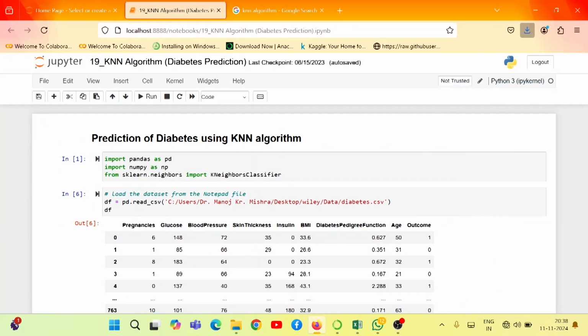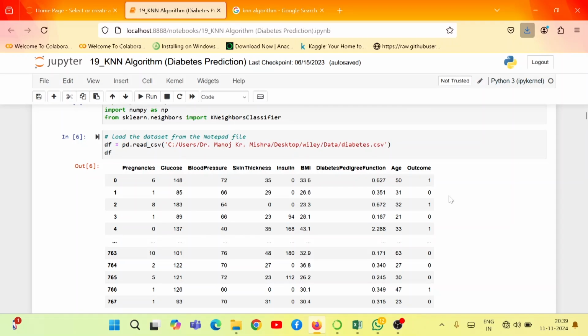The columns represent how many pregnancies the patient had, glucose level, blood pressure, skin thickness, insulin level, BMI, diabetes pedigree function, which represents the likelihood of getting diabetes depending on family history, and age, and the outcome as well. The last column is the outcome, and it contains 1 and 0. The 1 indicates that the patient has diabetes, and the 0 represents that the patient does not have diabetes.